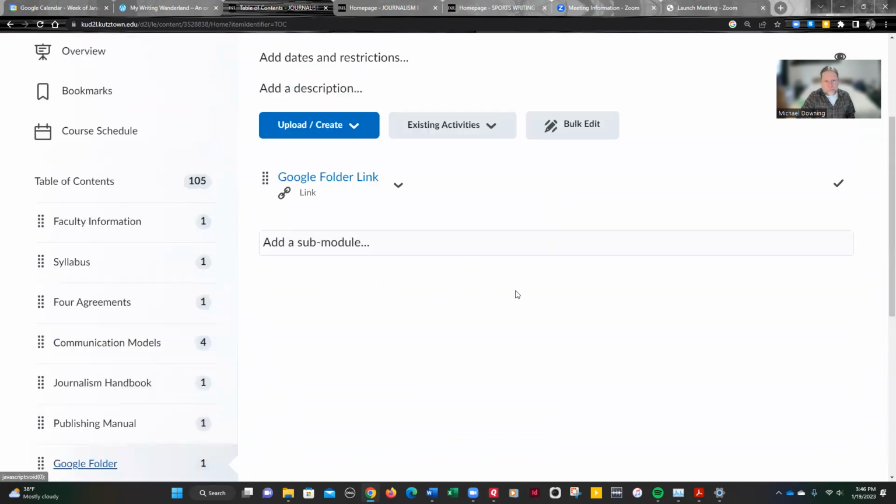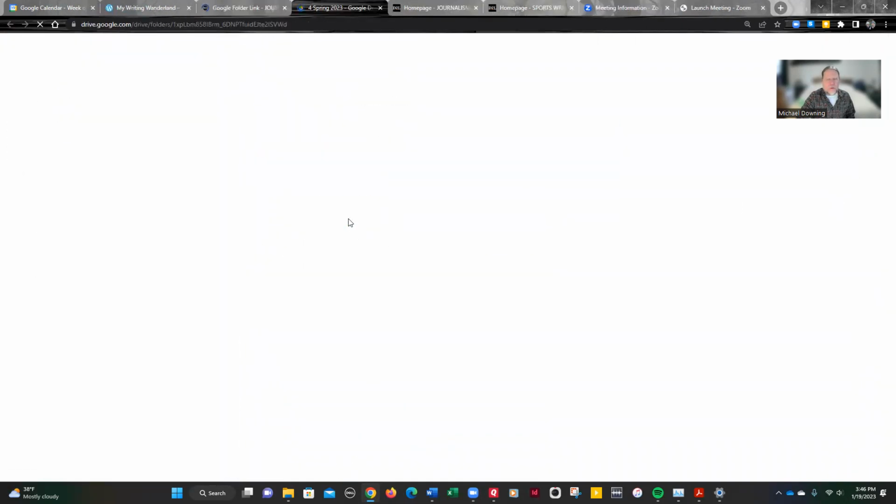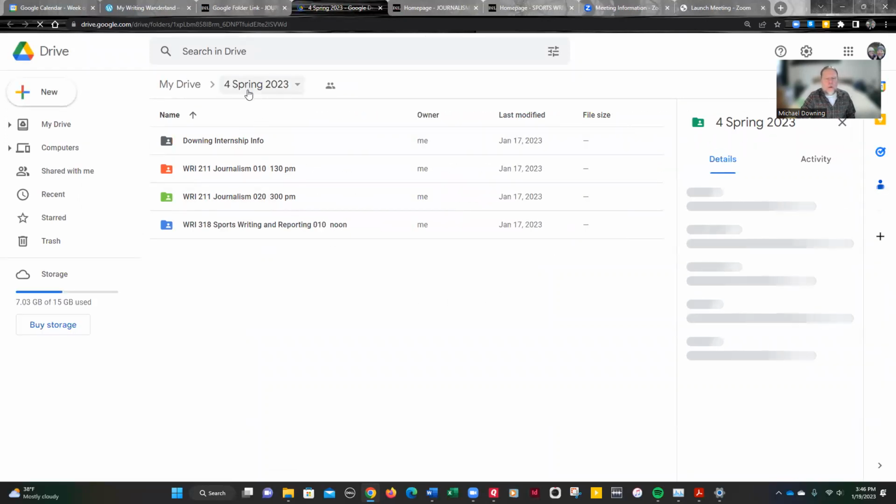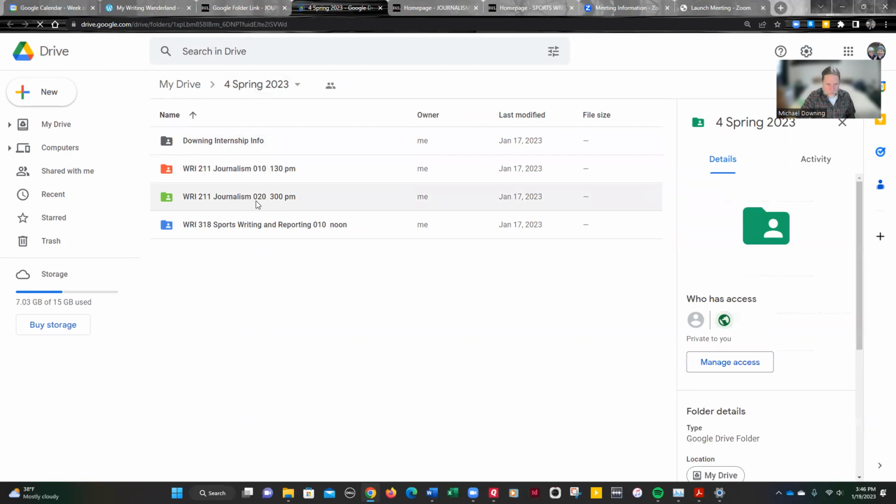I do a lot with that. The Google folder then, if I click on this, the Google folder should take you here, and you'll see that you're in spring 2023, journalism, sports writing and reporting. This is our sandbox. So when I say, like we're working in class and you're working on an obituary draft or something like that, I'm going to say, post it on the Google Drive so that I can bring these up easily in class and we can look at those. The final versions of your assignments get put onto D2L. That's the lockbox for your grade.